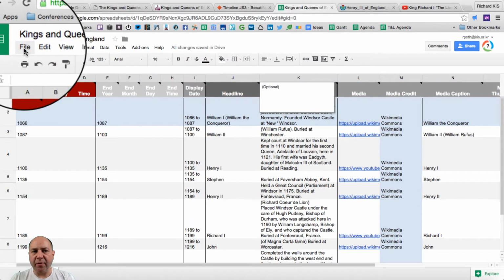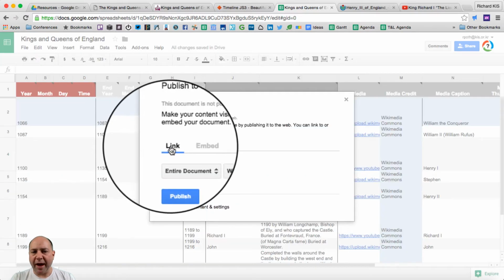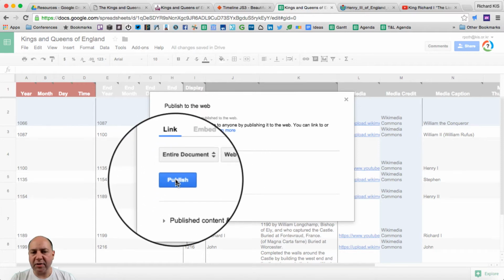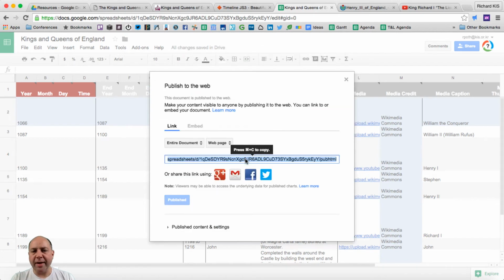We go to File, and then we click on Publish to Web. We want to do a link, and we want to do the entire document, and we want to publish. So let's click on that. Am I sure? Yes, I'm sure. Okay, now what we can do is take this link, so we do Command C to copy that.